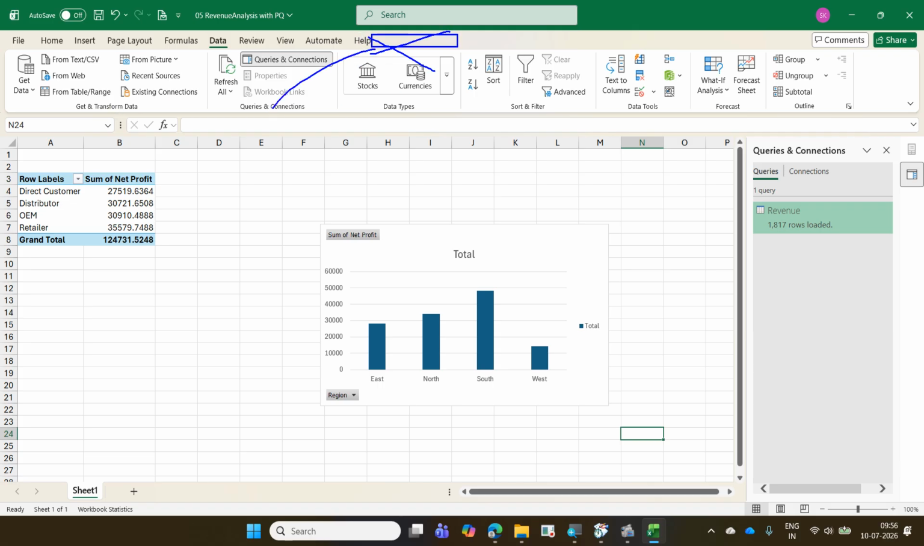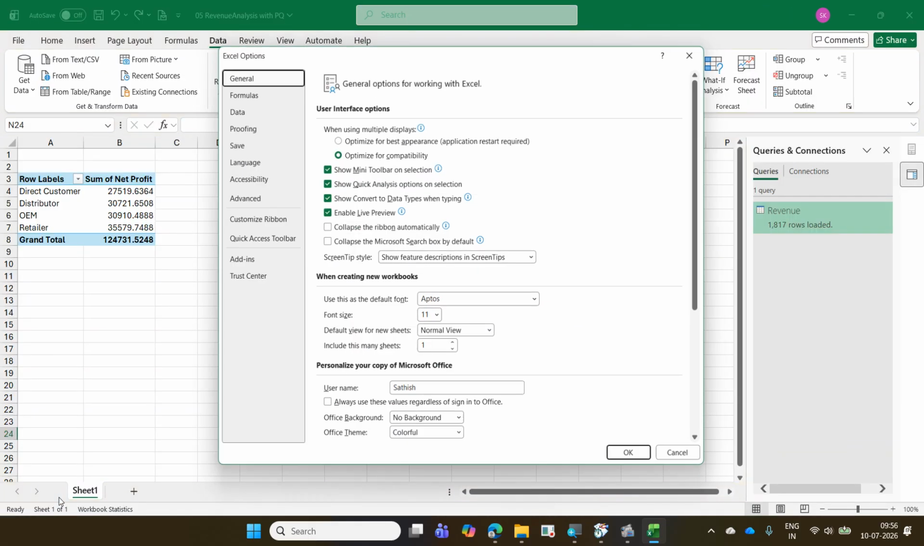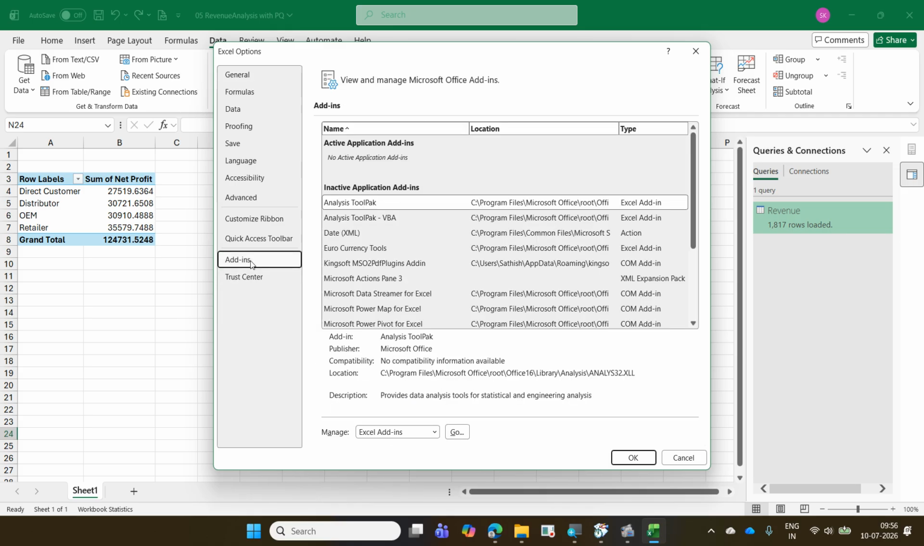File. Go to File. Options, the last one. Click on Options. Do it only once in your lifetime. You have to do it only once in a lifetime in your system. File, Options, last but one, from the last second one. Add-ins. File, Options, Add-ins. Manage Excel add-ins.